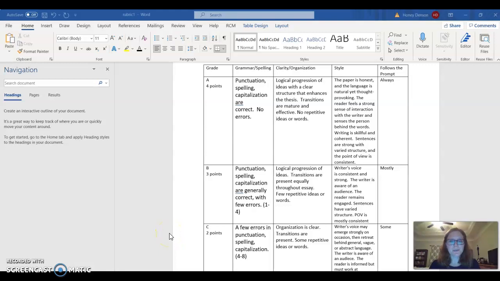Hi everyone. This week we're going to be doing a little bit of an introduction to peer reviews and also going over the rubric that I'm going to be grading your literacy narrative on. We're going to start with the rubric and then I'm going to show you a student example and just kind of go over what to look for when you're doing a peer editing and also what I'm going to be looking for in your own literacy narratives.